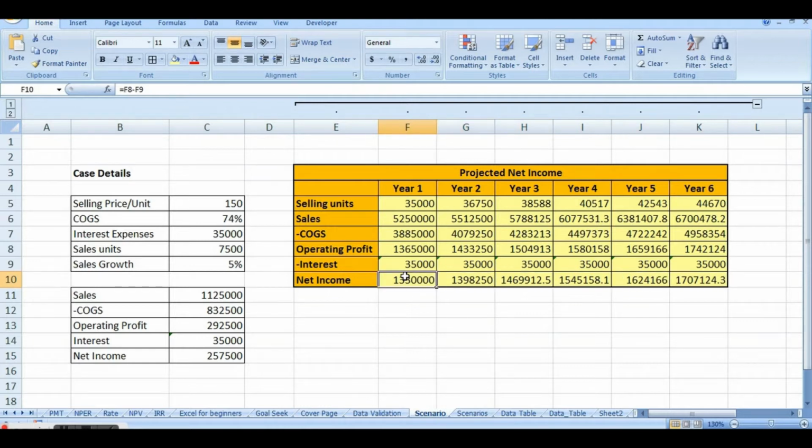But now, what if you foresee a change in the selling price per unit, you want to change the COGS, you want to see the change in net income based on changes in COGS, interest expenses, sales units or sales growth. Now multiple variables you want to change.